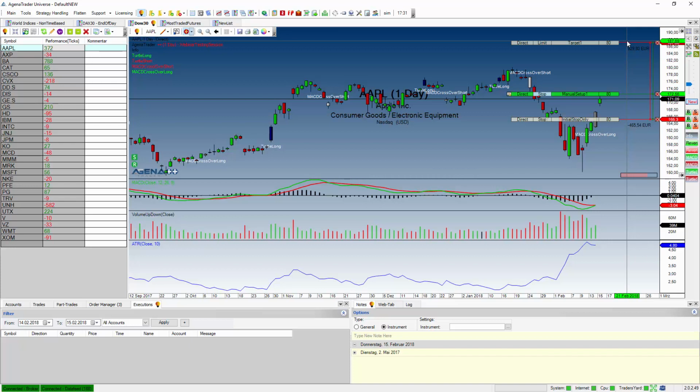This also means that you should not switch off AgenaTrader and leave. You can leave the platform, of course, but you shouldn't switch it off, because if you switch it off, only the entry order is with the broker, but not your stop, not your target. So you're not protected. So until it is filled, please do not switch off your AgenaTrader.